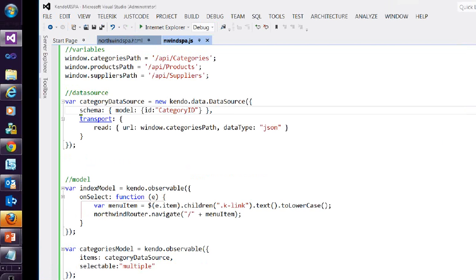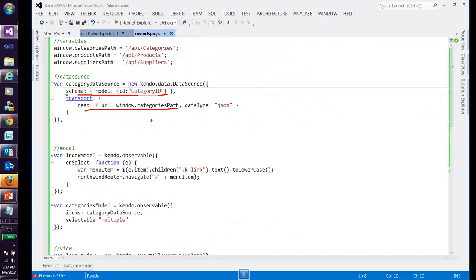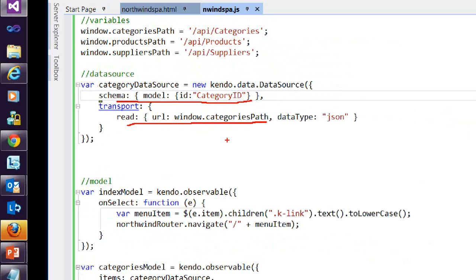If you see my code here, I have not written anything except saying my schema is like this. It contains a model. The model has a primary key called CategoryID. And then I say I want you to read from this path. What is the path? Window.categoriesPath, which is defined here. Window.categoriesPath is API/categories.